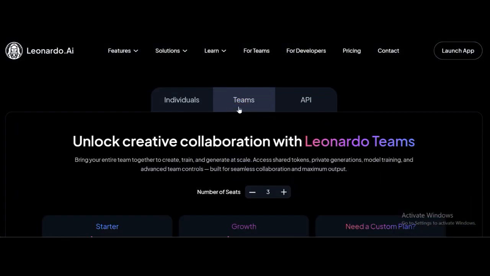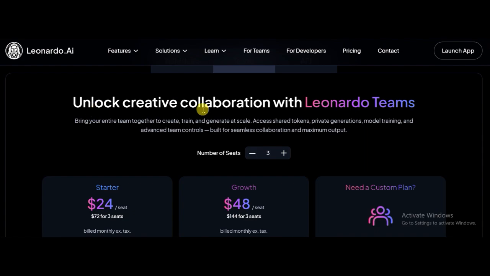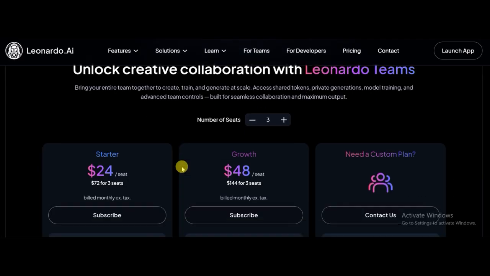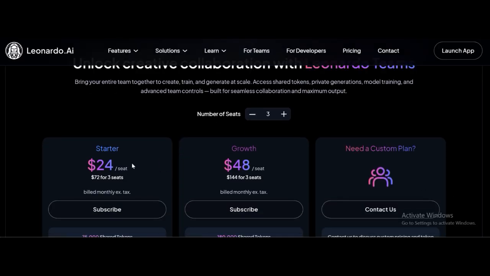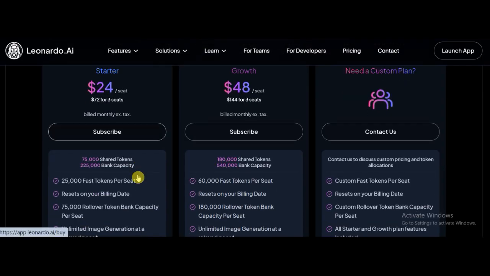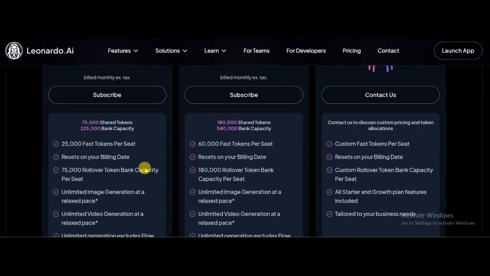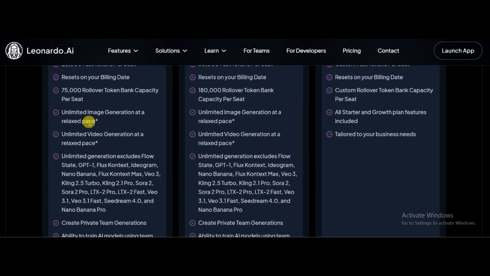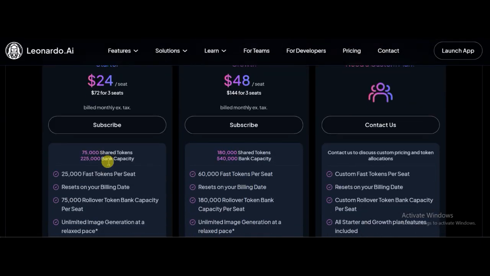That's for individuals. So for teams, you can unlock creative collaboration with Leonardo teams. Bring your entire team together to create, train, and generate at scale. So here we have three pricing plans under it. We have the starter plan at $24 per seat, which is $72 for 3 seats, and this is billed monthly excluding tax. You get 75,000 share tokens, 225,000 bank capacity. The other things you get when you subscribe for the starter plan.